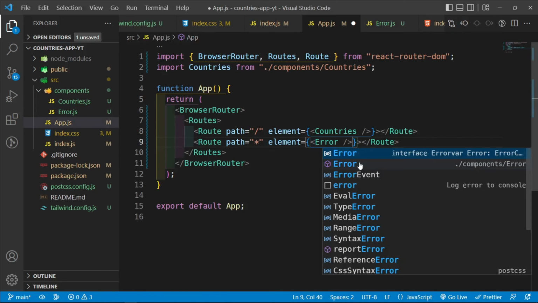Oops, what did I do? Import it from components error, like so. And now we should see the error page.